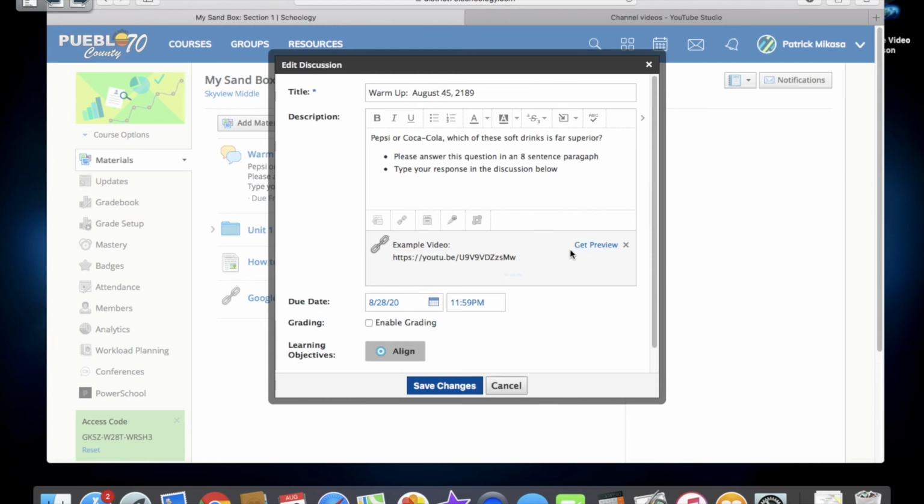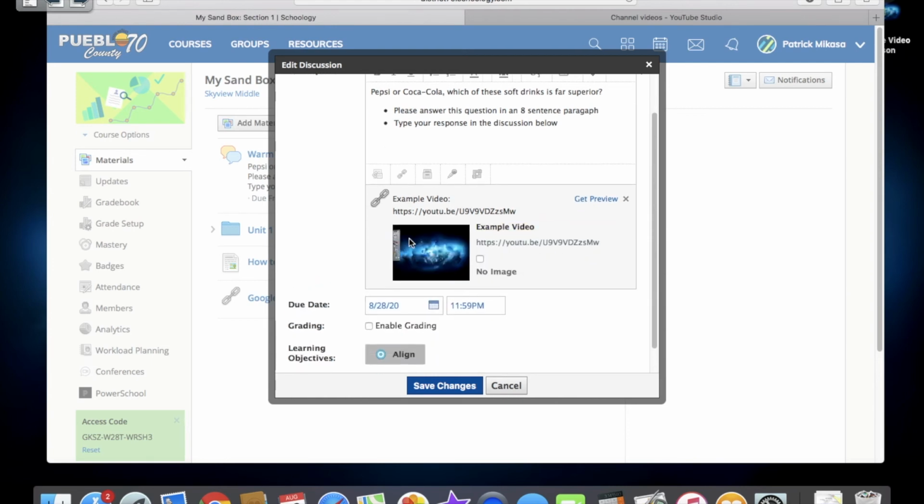You can click on get preview to make sure that it's loaded up properly. As you can see, there shows a little image there of what it looks like. So it's really, really awesome. And you can click on save changes.